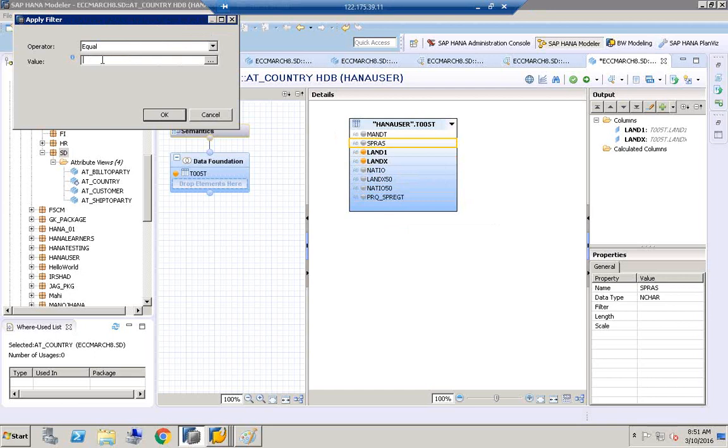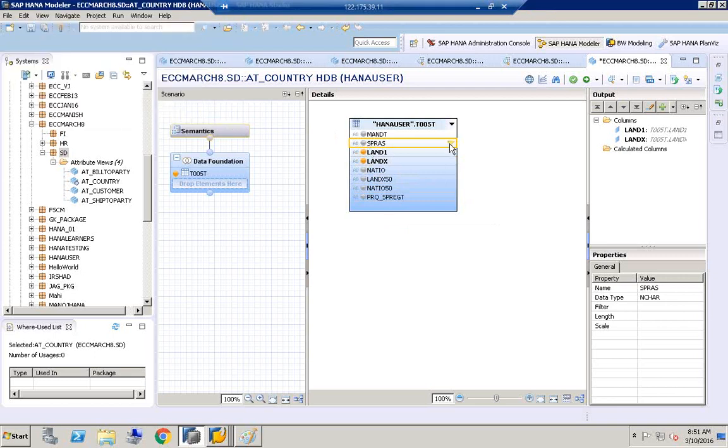I'll click on apply filter. Here, I will specify a system variable. The system variable that I'm providing over here is a standard SAP system variable. The variable is $$language$$. So this is the standard system variable that is provided by SAP. So what is the use of this variable? Let us see. When I click OK, I created a design time filter and passed the system variable. I click validate and I click activate.